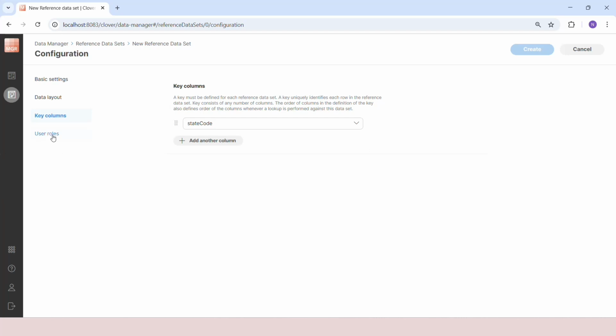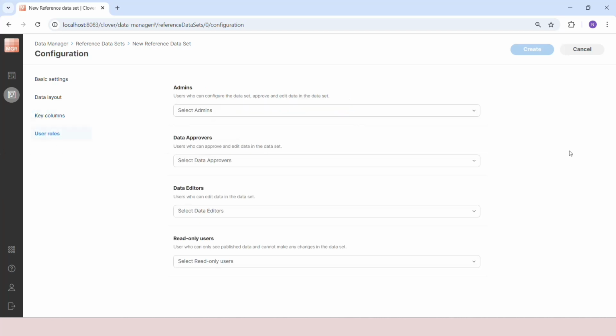Finally, user roles. We have 4 roles. Admins, who can configure data, edit, and approve it. Approvers, who can approve the data and edit the data. Editors, who can only edit the data. And finally, read-only users, for someone who might need to see the data, but you don't want them to make changes to it.